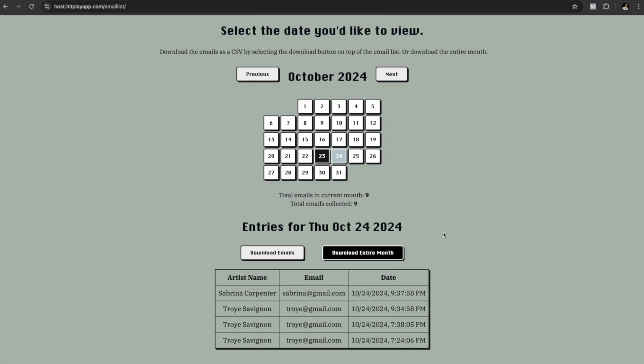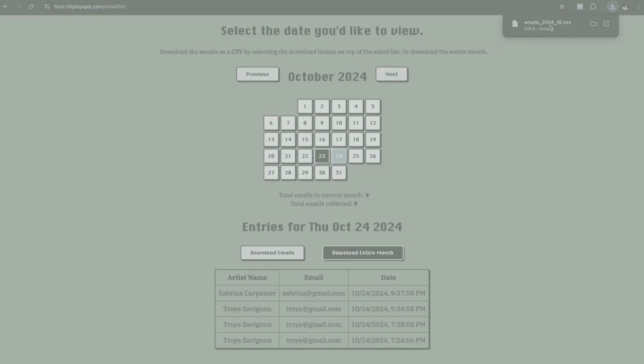Now you have two options with this. You can either download the emails from that day, or you can download all of the emails from the entire month that you have selected above. I'll go ahead and download all of the emails from this month. Downloading the email list will generate a CSV file, which you can now take to any email marketing and campaign manager and just begin building an email marketing system.